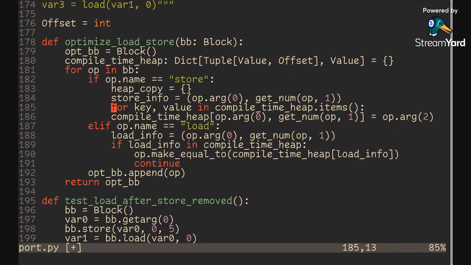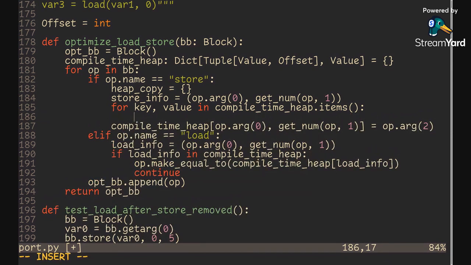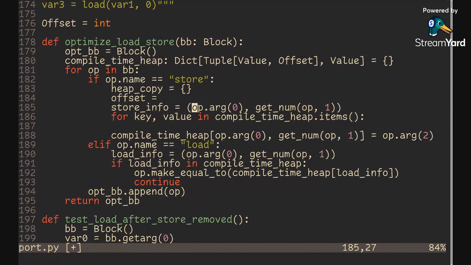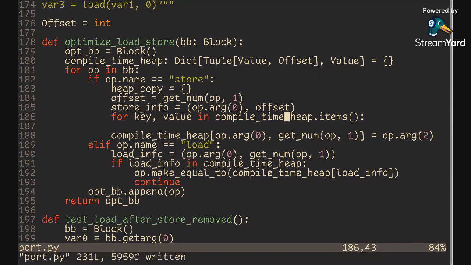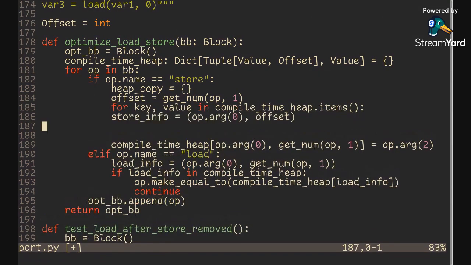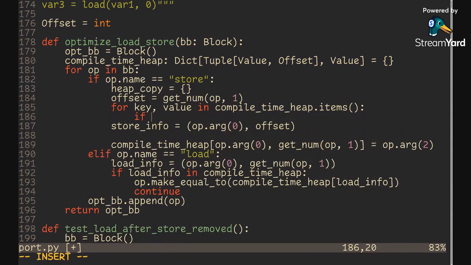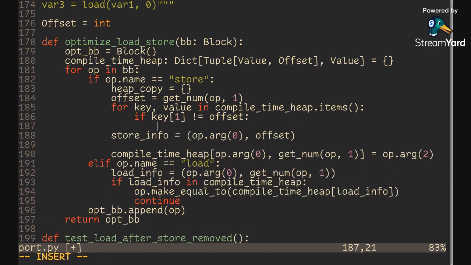So we want to say the current key, and then compare the two. So no, we need to just compare the offset, right? Okay. The variable doesn't matter, right? Because we don't know how much the variable's alias. So if key 1, which is the offset, is not the offset, we put it in. Yeah, exactly. Okay.